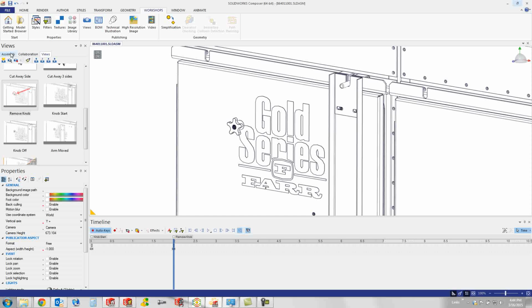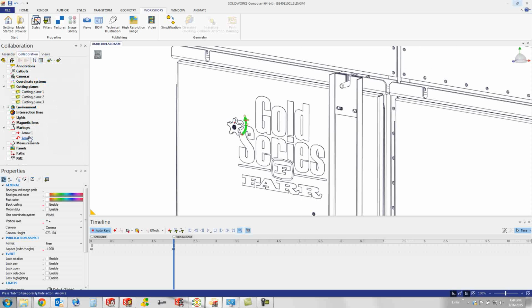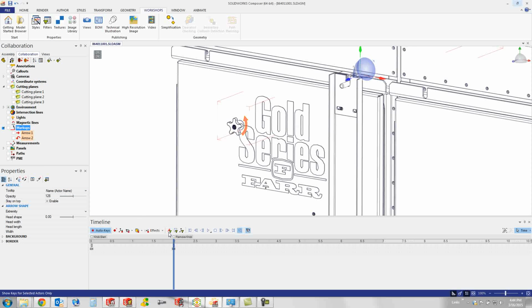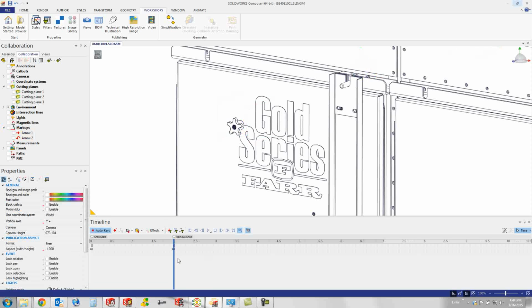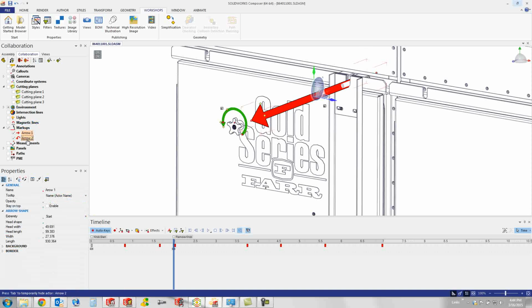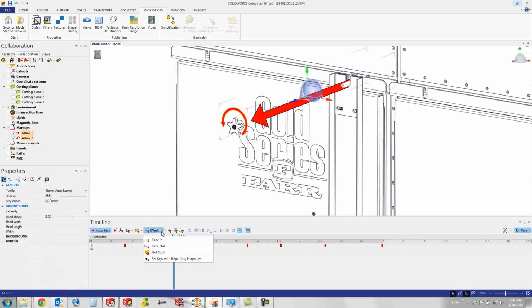I'm going to go ahead and fade in a couple of things here. I've got a couple of arrows that I want to fade in, so I'll just go ahead and say fade in on those. And we'll see what this looks like. Let me turn these arrows on. And like I said, we'll do that fade in effect here.